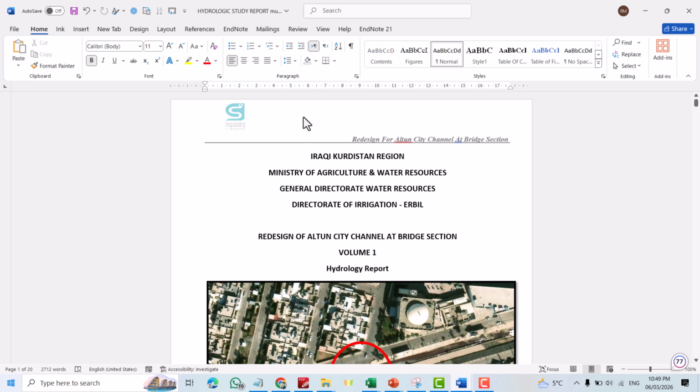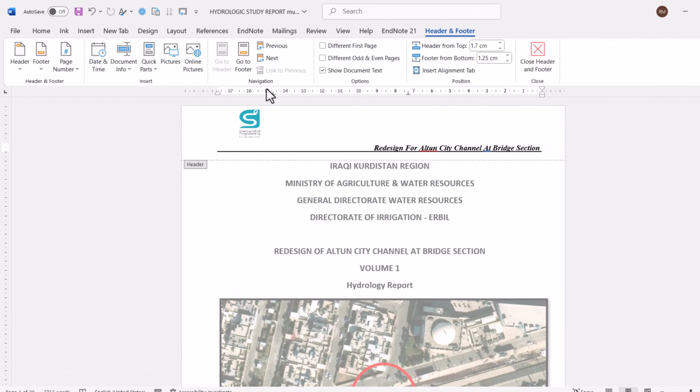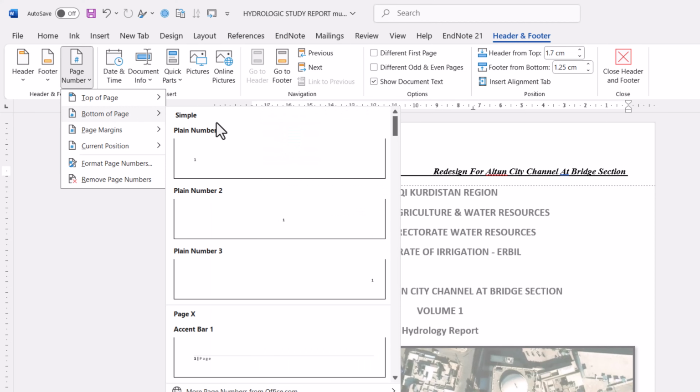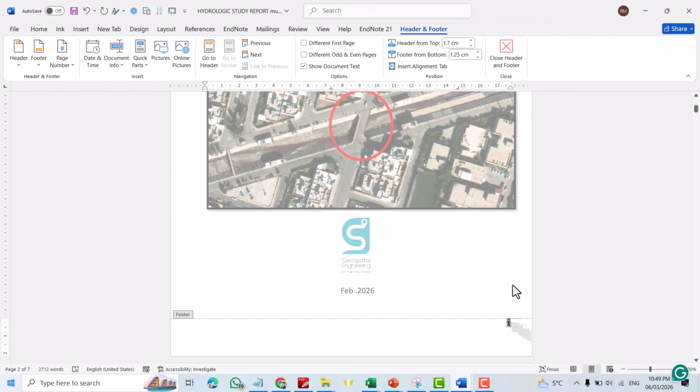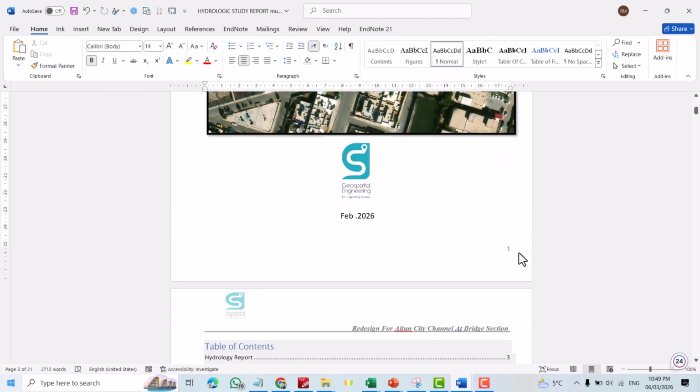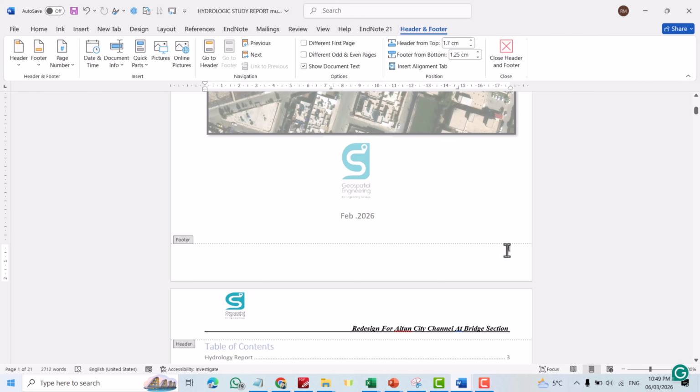First, double click on the header here, then page number, bottom of page, and select the style. For example, I selected this one. Okay, yes. Let me close the header here. Good. Now double click here to activate the page number.